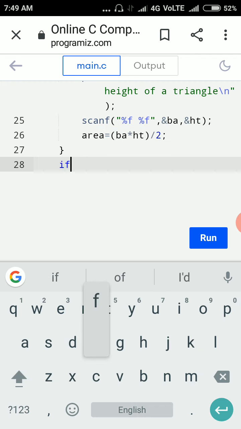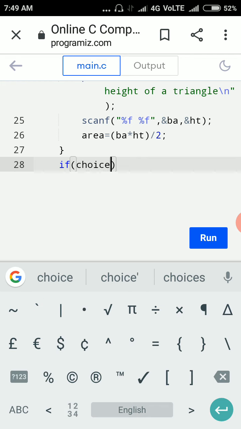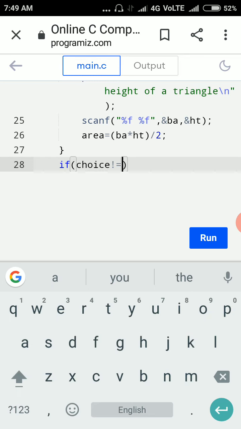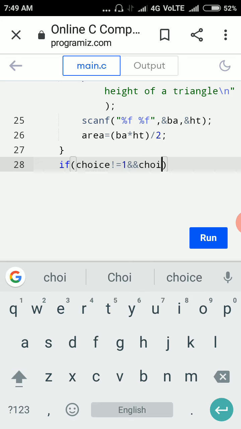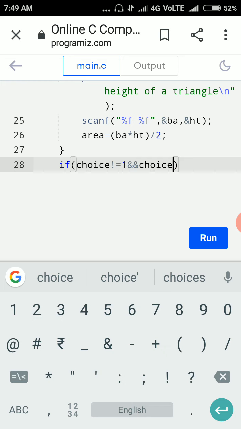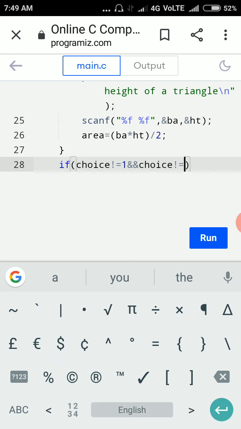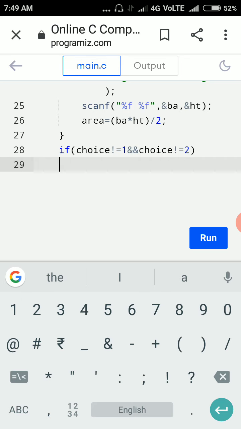Next, if the user has not entered either choice 1 or 2, and is entering some other number, we are displaying another prompt. So if choice not equal to 1 and choice not equal to 2, so we are printing a printf.